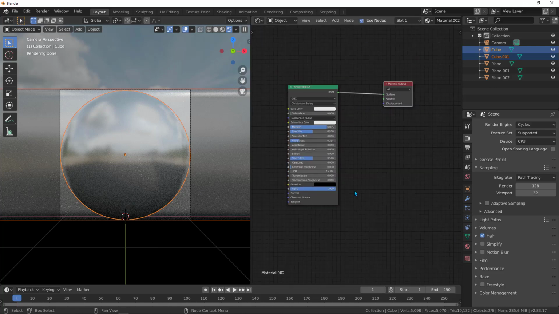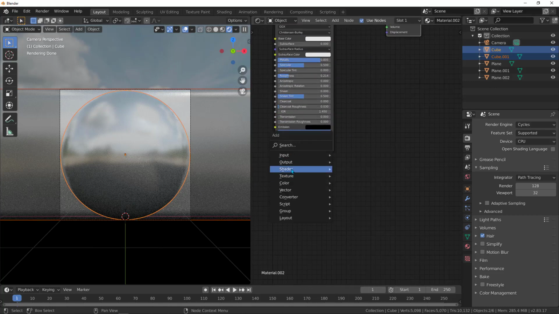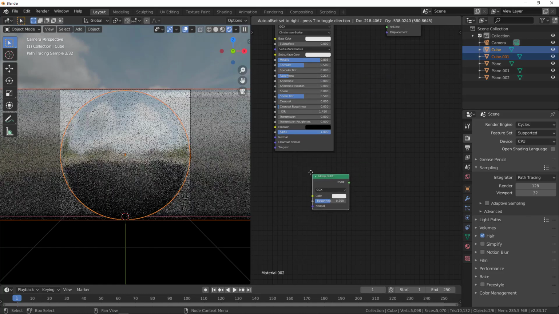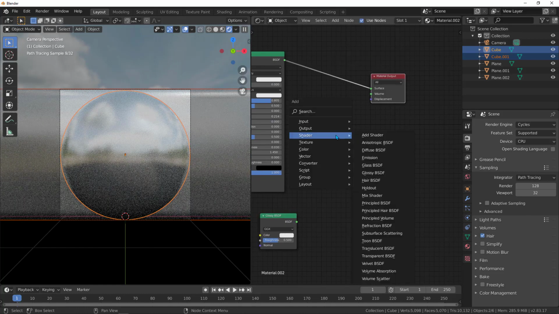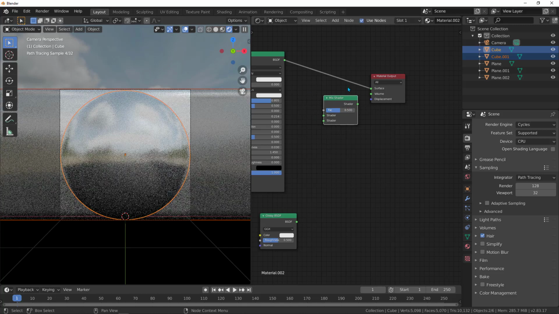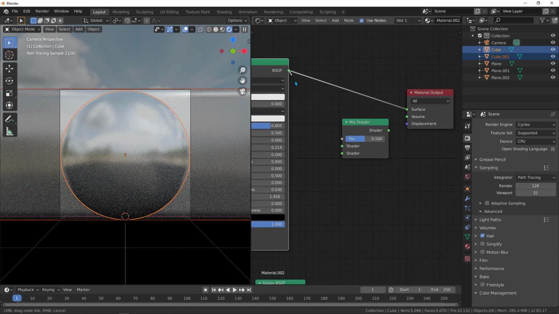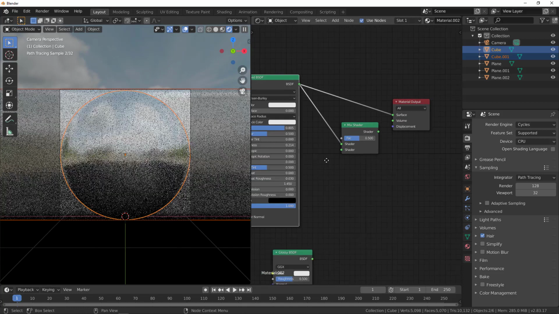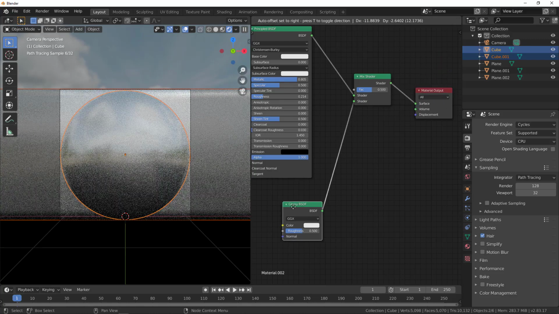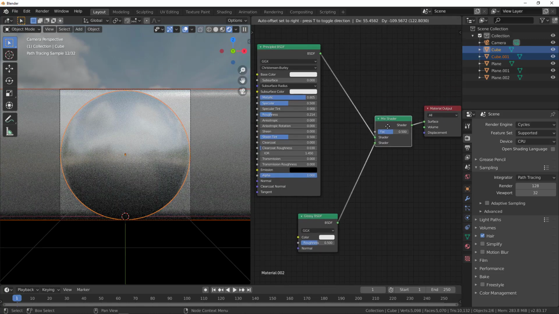I will hit Shift A and search for shader, and let's add a glossy BSDF, and I will hit Shift A to search, and let's search for mix shader. Let's put this one right here, and let's plug this into the shader, and plug this one into the shader, and plug this into the surface. And now we are mixing two materials with the mix shader, as you see here.